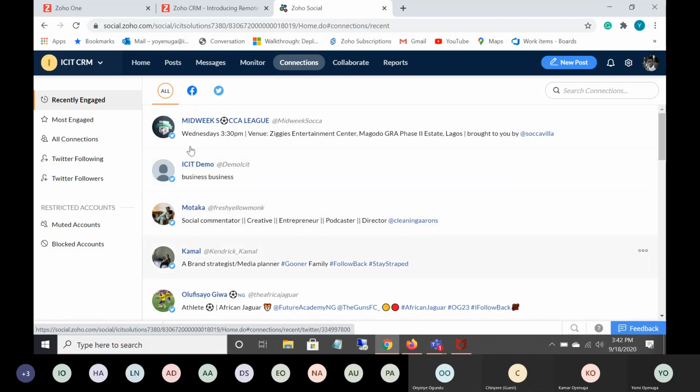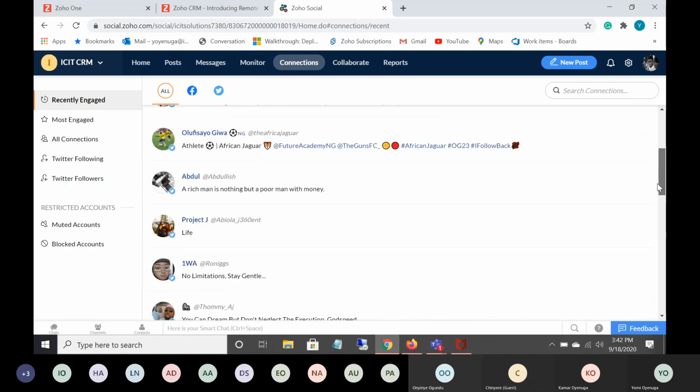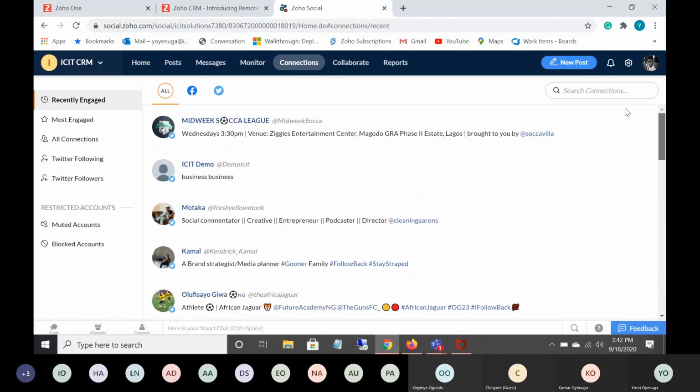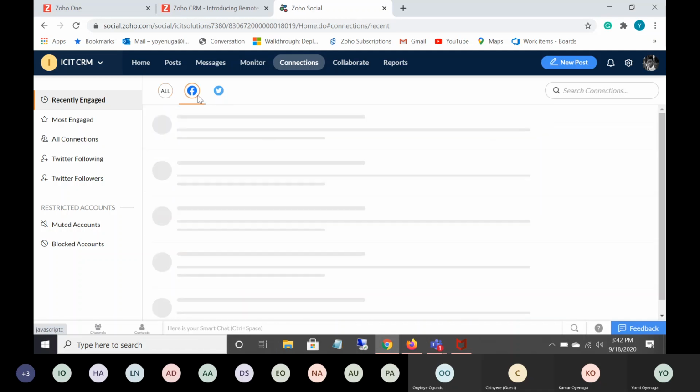So this is just showing my Twitter interaction. That's why it's showing all the people I've interacted with in the past few days on Twitter. So it will not be like this for an organizational brand. It's because I use my personal account, as I mentioned. That's why I show all of this.